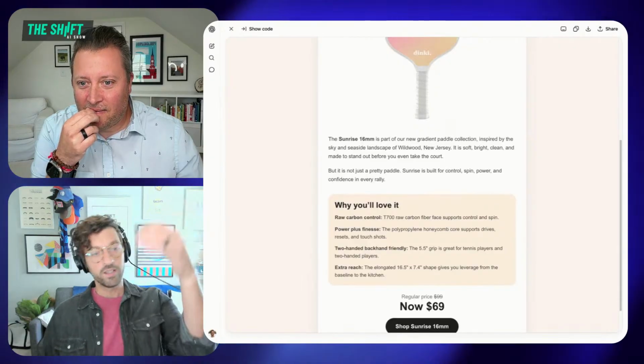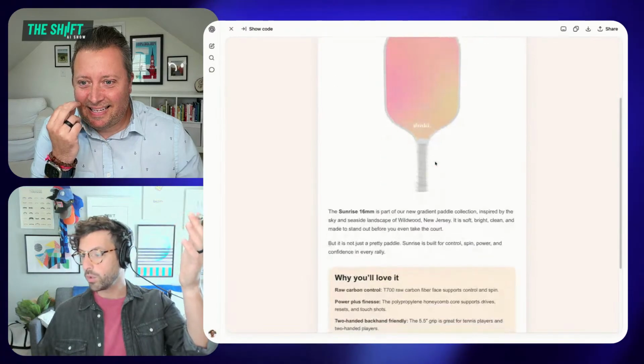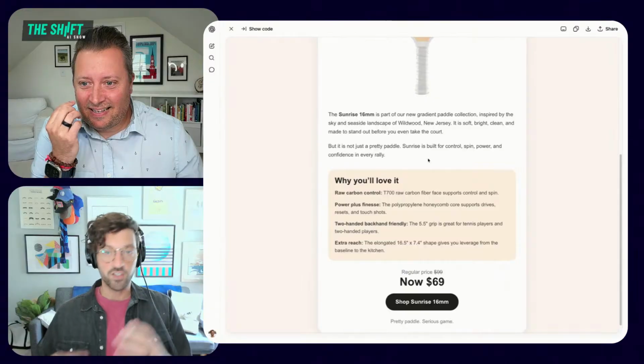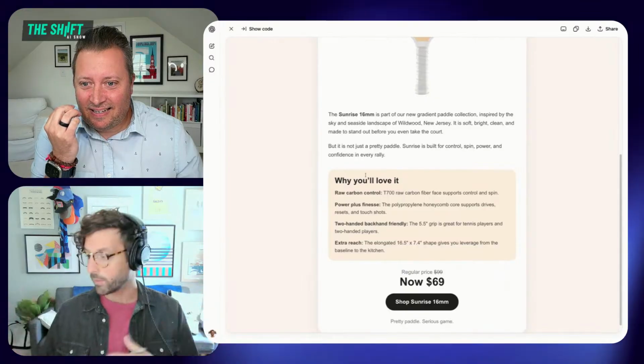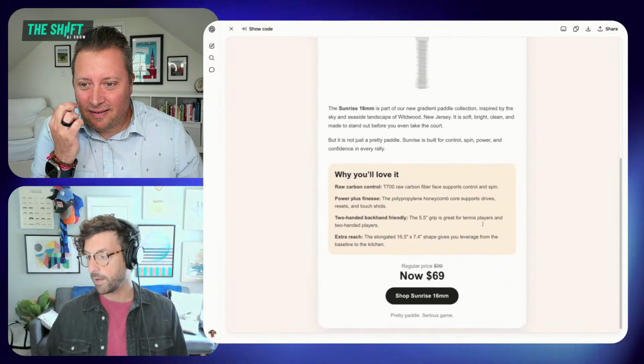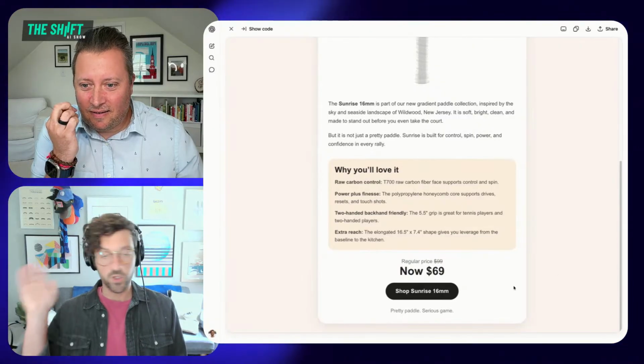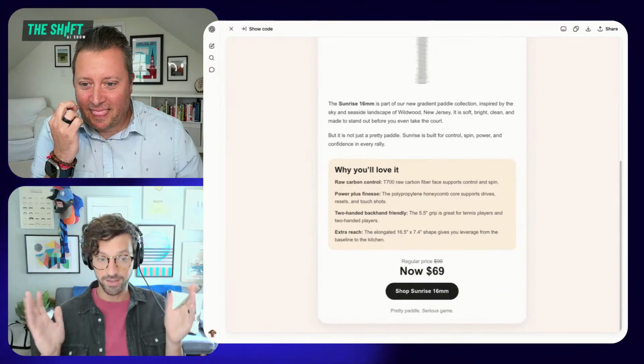It's based on the sunrise in Wildwood, New Jersey, where I go in the summer. And then it says it's not just a pretty paddle. Here is the value proposition. Here are the specs on it. And it lays it out. And then there it is right there. Discounted price, a button to purchase. That's pretty great. That's pretty awesome.